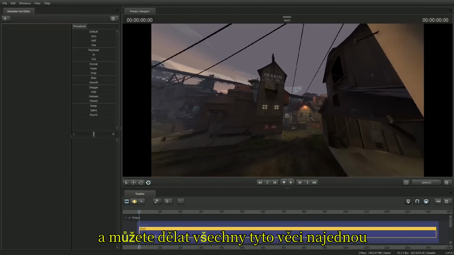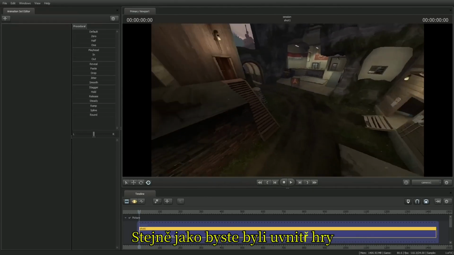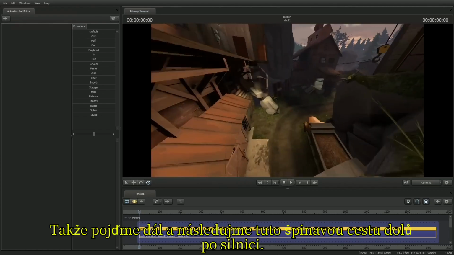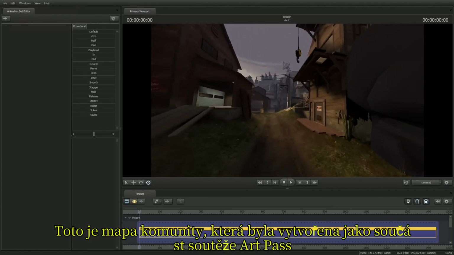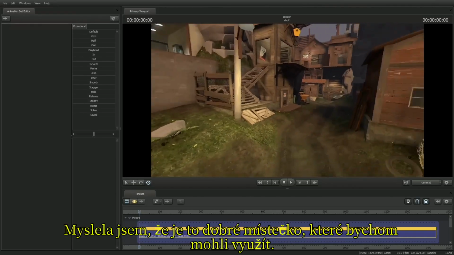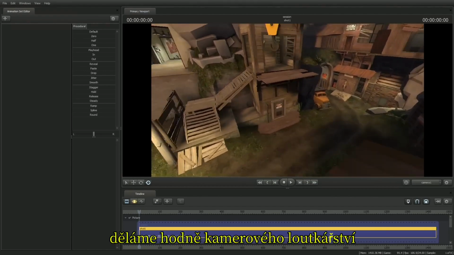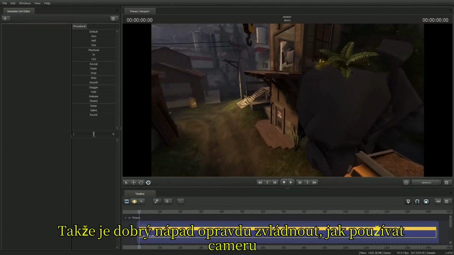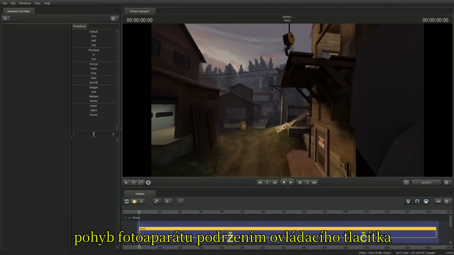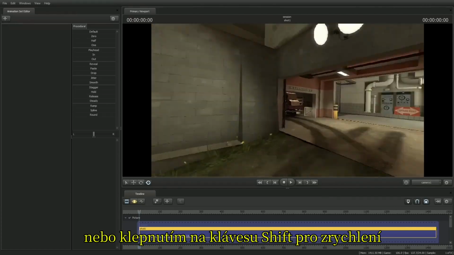And you can do all these things at the same time so that you can sort of fly around just like you would inside the game. So let's go ahead and follow this dirt path down the road here. This is a community map that was made as part of an art pass contest. I thought it was a really good little spot that we could use for getting started in this tutorial. We do a lot of camera puppeteering, so it's a good idea to really master how to use the camera so that you can get around very precisely. You can also slow down the camera motion by holding down the Control key or tapping the Shift key to accelerate.